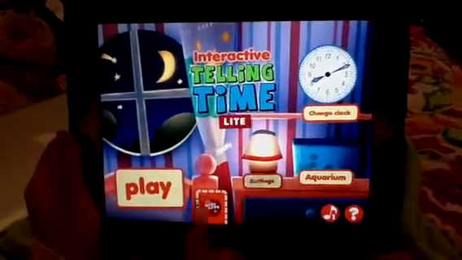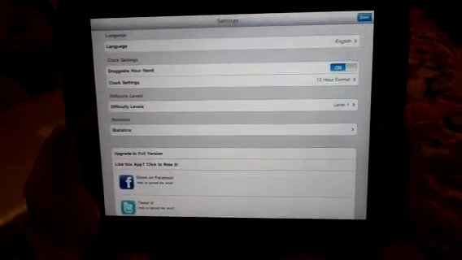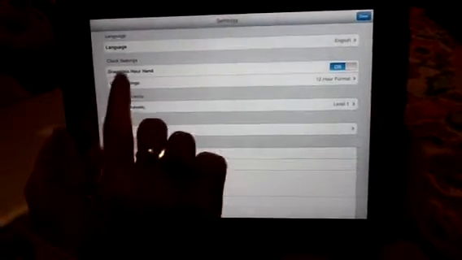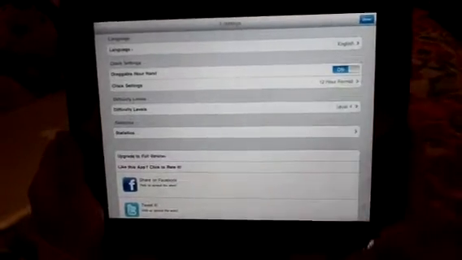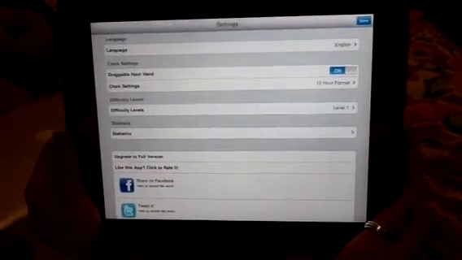Next, what you can do is go to settings. In settings, you can change the difficulty level and the clock settings. You can change the draggable hour hand either on or off, but for the best learning possibility would be to have it on. Next, you can go to clock settings. Here you can add for the application to use AM and PM for more advanced students to use, or for beginners, you can just use the 12-hour format.